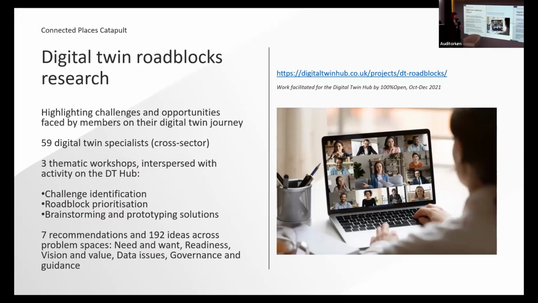So in those workshops we covered 7 recommendations and 192 ideas altogether across a number of problem spaces. And those problem spaces we identified as need and want, readiness, vision and value, data issues, governance and guidance. And those particular problem spaces we're using as the basis for today.